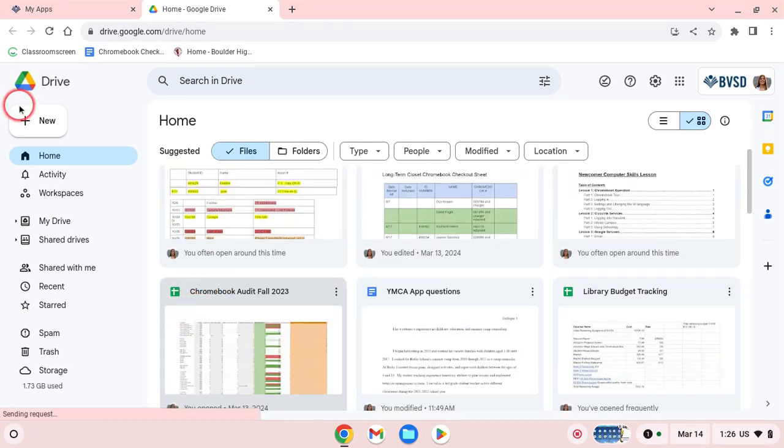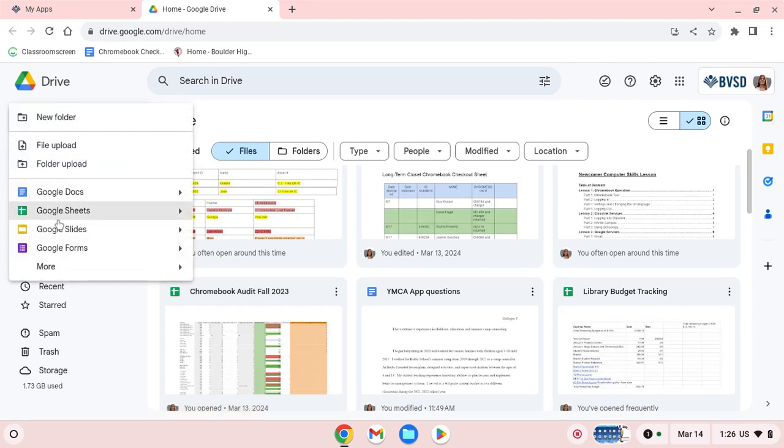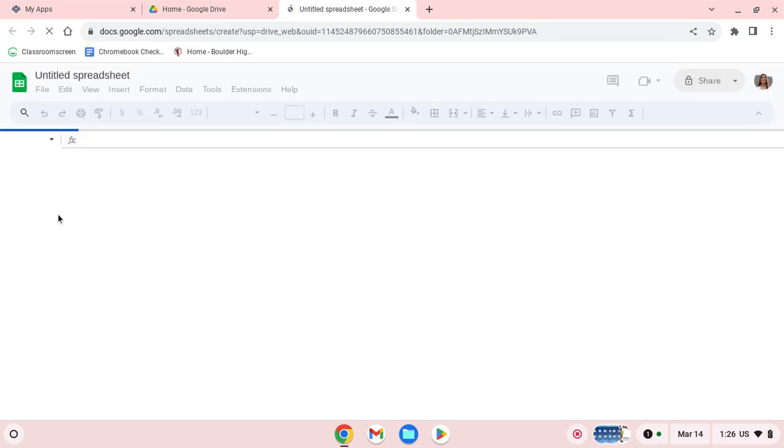To make a new slides document, click the white New button in the top left corner of the screen with a plus sign. Once the menu appears, click the bar with the green icon that says Google Sheets. We now have a new sheet to work with.